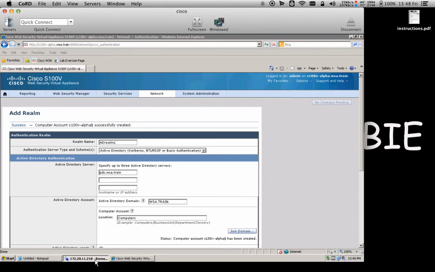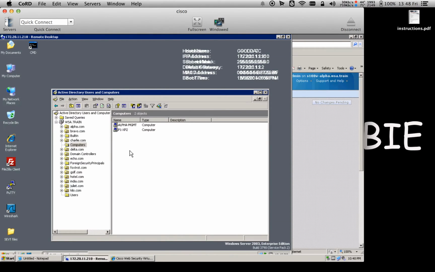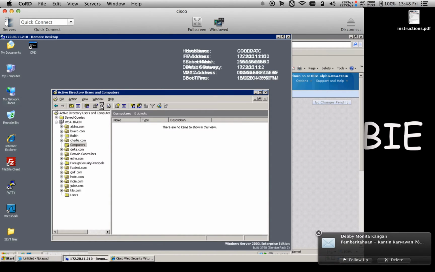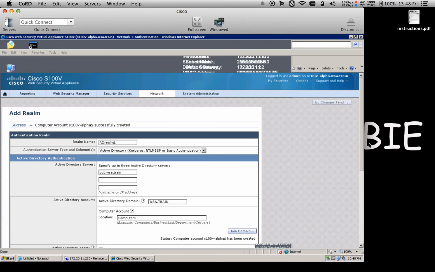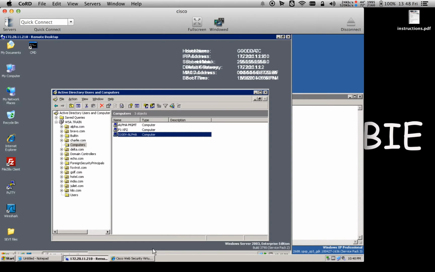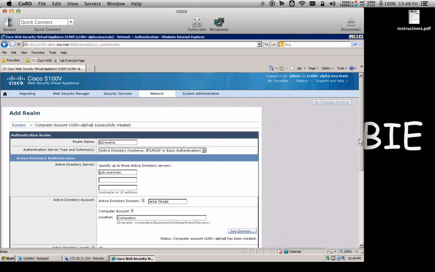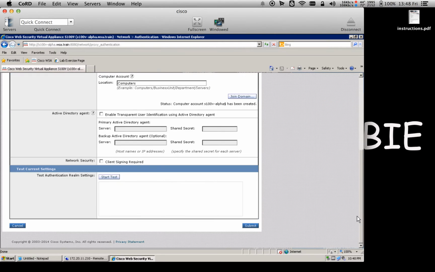We can check on the Active Directory server in the folder for computers. Okay, the hostname, the name for the IronPort S, is already created. Next, we can start the test to see if there is something wrong or any warning from this configuration.